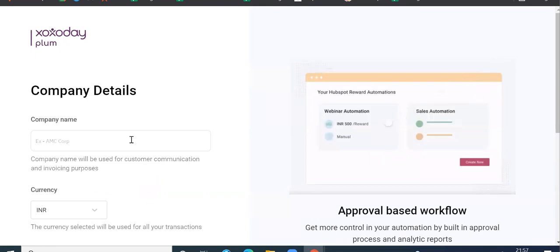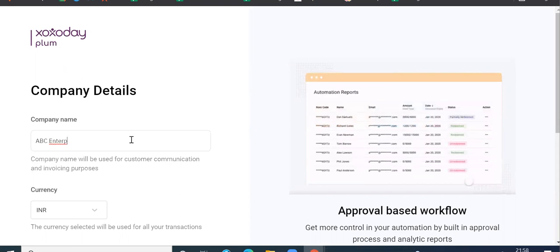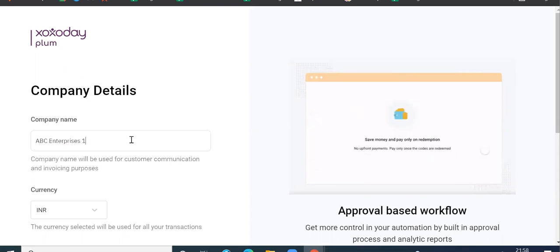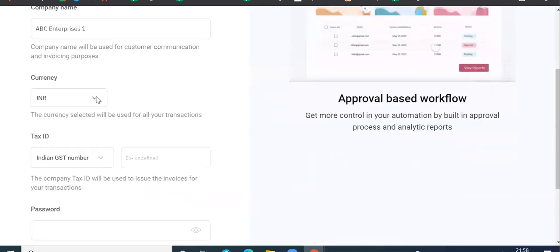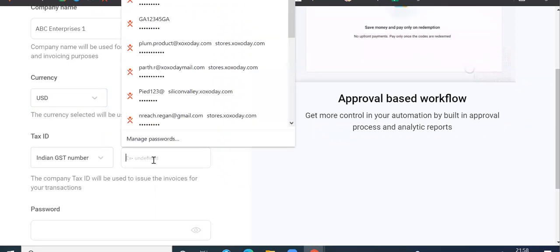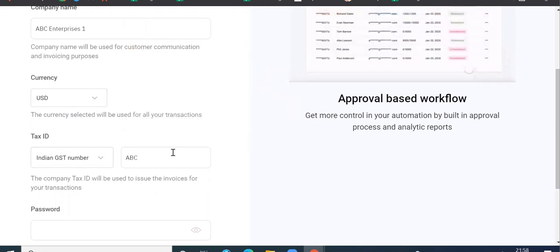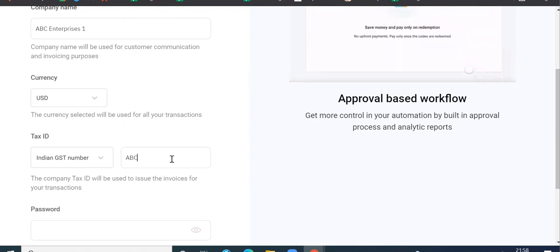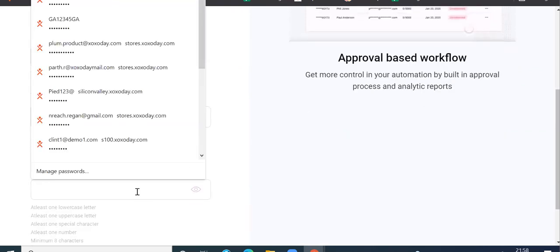Then there are some basic details asked for. The currency is auto detected based on your location, but you can always manually change it as well. Tax ID is something that you would have to add. Again, it can be auto detected or you can select from the drop down manually. This is something that for now, I'll add as a placeholder, an alphanumerical number. This can be updated later. And you need to set your password.